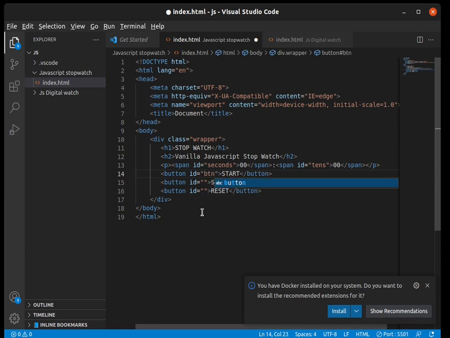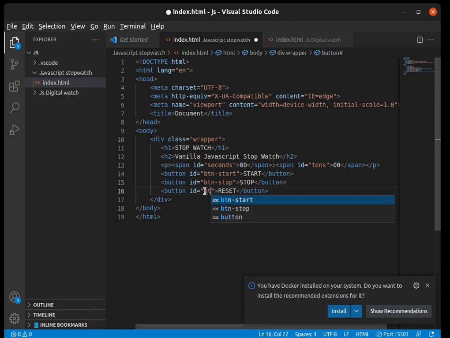I'm not gonna make it complete button. BTN means button. BTN starts, BTN stops, BTN receipts, button reset.